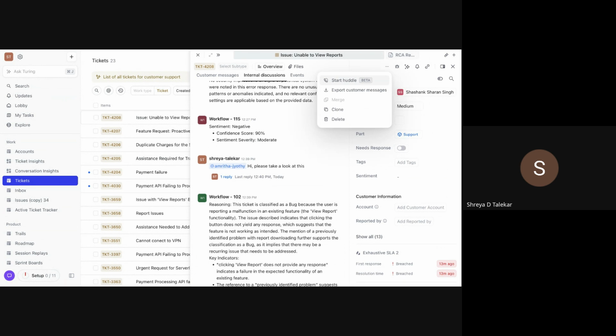So as you're working on a ticket, sometimes you just need to have a quick discussion with a stakeholder whose input you need to continue resolving the ticket. So instead of waiting for them to respond, you can start a huddle between a specific person or everyone that is added as a subscriber to that ticket.